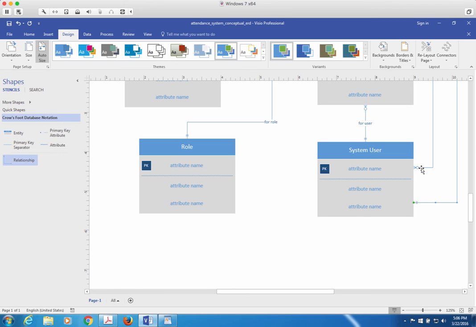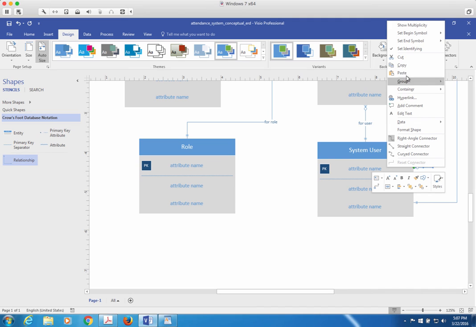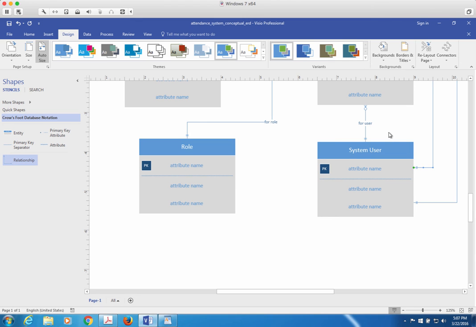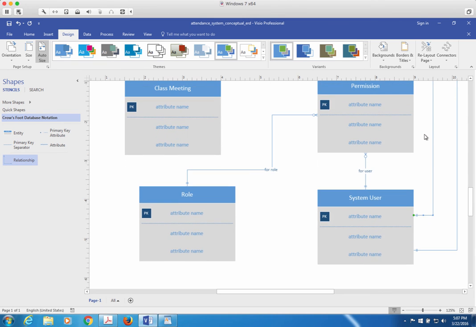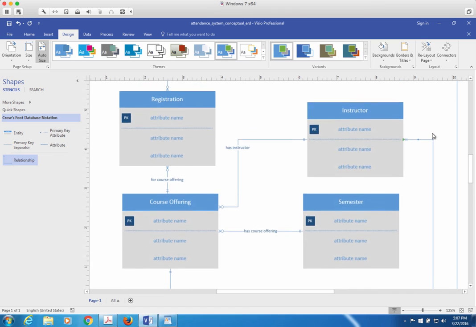Okay. And let's do the same thing here. So let's look at the begin symbol, and that says 0 or more, and that's again the one we want to change. We want to change that to one and only one. All right. And then let's go up to the other end, okay?